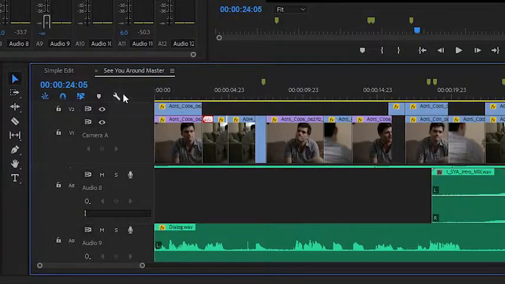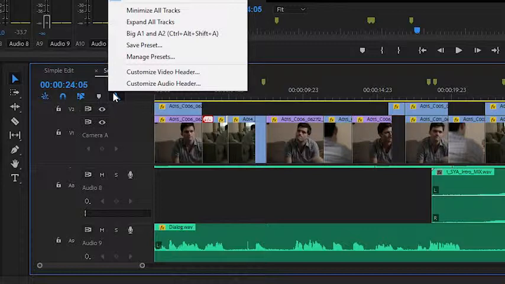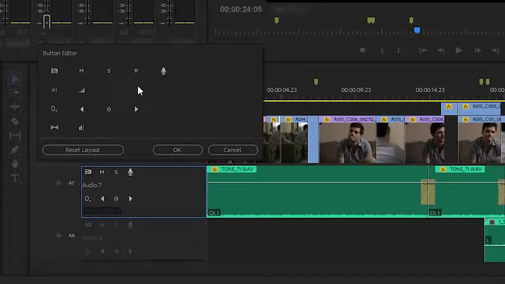I'm going to go back to the settings menu in the timeline panel and into customize audio header, and I'm going to choose to reset the layout to put this back to default, and I'll click OK.